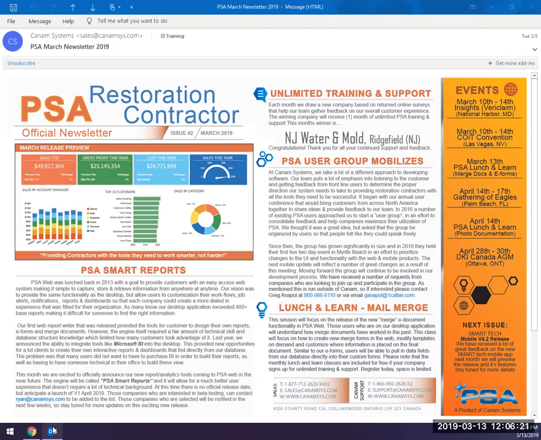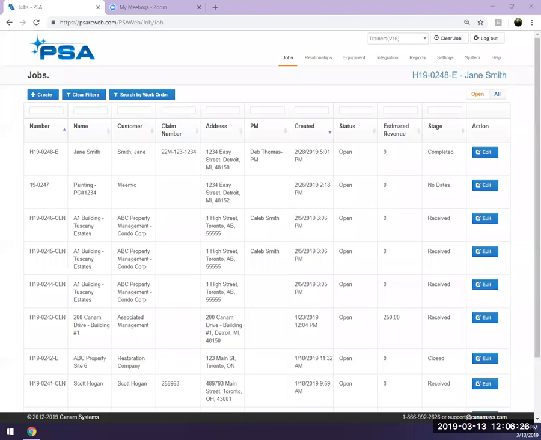For this demonstration, I'm going to go ahead and open up the PSA Web system. And I am currently logged into one of our databases.